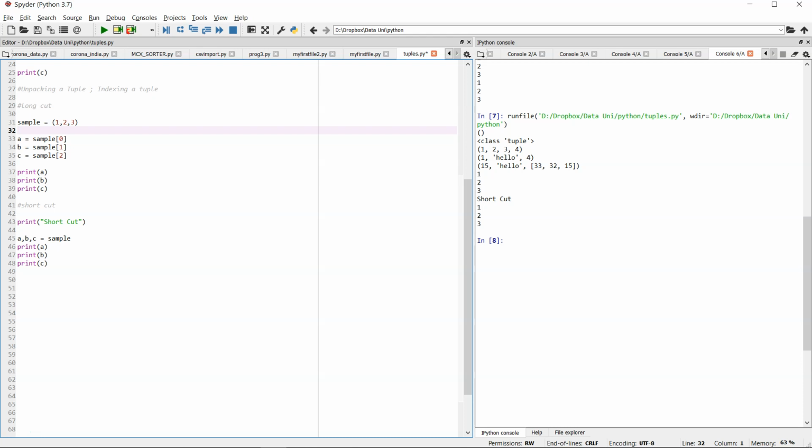So we've done indexing. Now let's say that there is a tuple of only one element. How will you define that? You can define a tuple with one element with a comma in it. So let's say there's a tuple called a single tuple. I will define that with one comma. So if there's just one element in a tuple, I have to add a comma to it. That's one thing you need to remember: for a tuple with a single element, you must add a comma after that element.